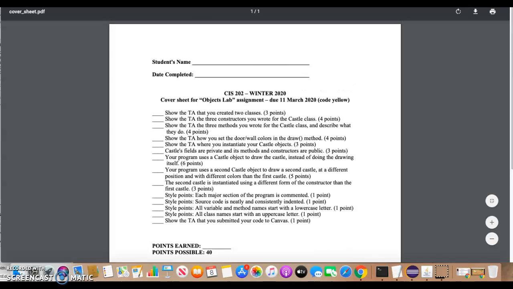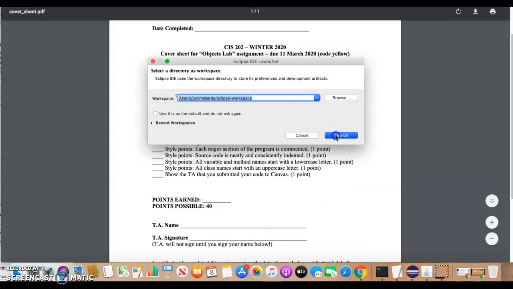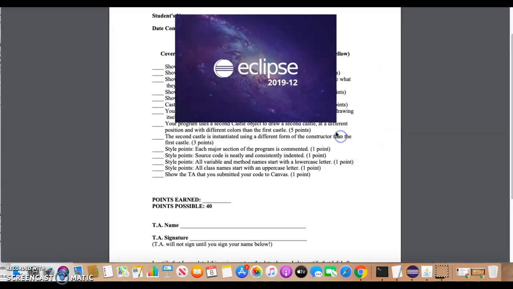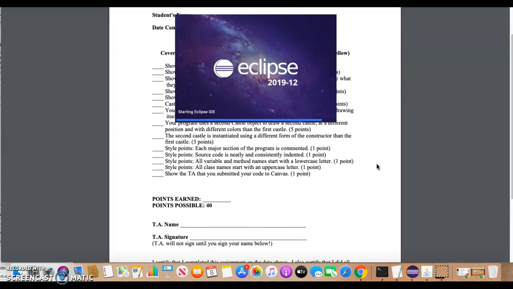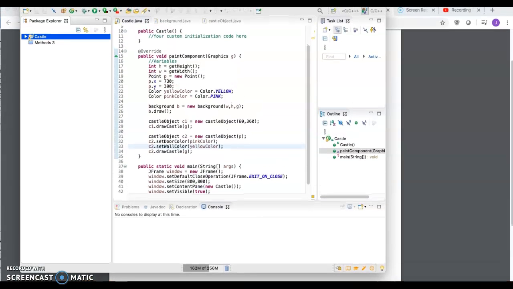Alright, last but not least, it's the object lab. This is with the castle. So this one is an Eclipse. Okay, let's launch that. And here we are. Let's expand that screen up there. Okay.